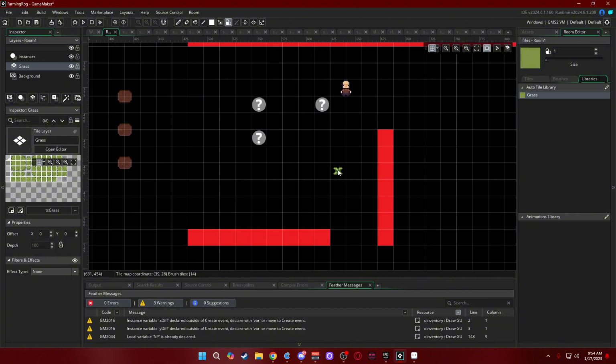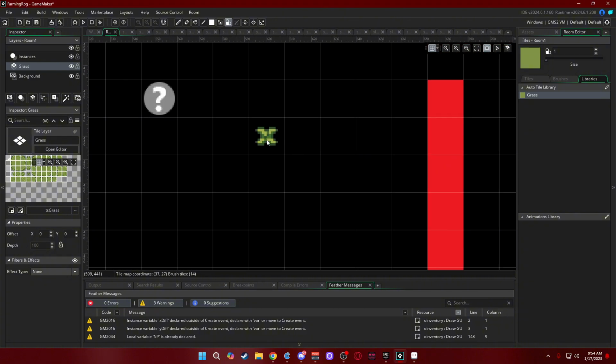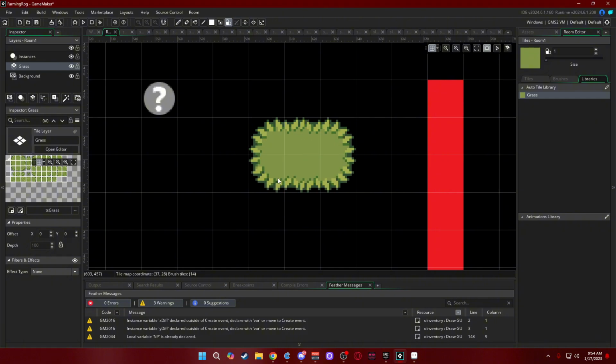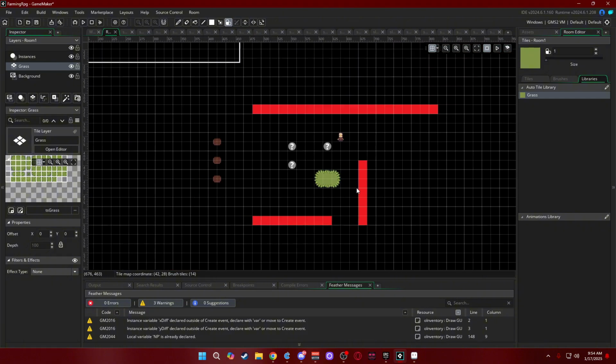So now if you look here with what I'm doing, it's just showing a single piece, but if I were to click, it places that tile. If I place one next to it, it connects it. So it does that with all of this.